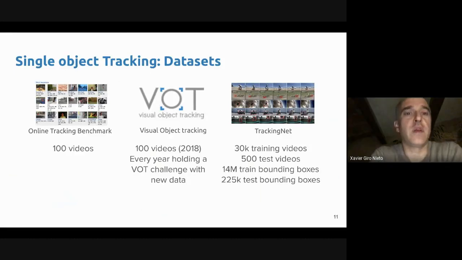There are and there have been several data sets and challenges with all these presented problems: single object tracking, multiple object tracking, and the multi-camera one. In terms of single object tracking, one of the first benchmarks was the Online Tracking Benchmark. Later, there was the Object Tracking Benchmark and data set, as well as TrackingNet. So these are some of the standard data sets of the state of the art you may want to take a look at if you are interested in single object tracking.